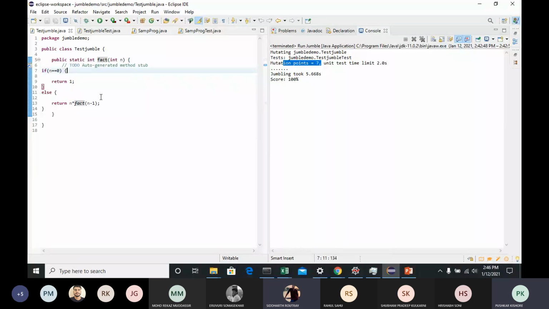Okay, 3. Another one. For return n into factorial n minus 1, that could be n plus fact n minus 1, changing the operator. Asking about the operator. Then there can be the asterisk, and the asterisk can be changed to minus. Okay, 2 more changes there also. Okay, 4. No, sorry, 5.